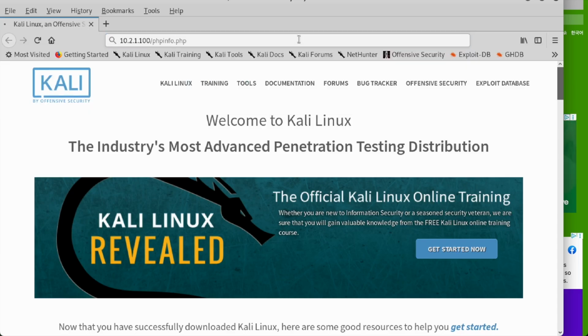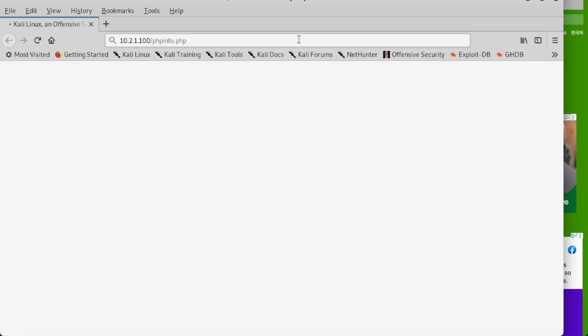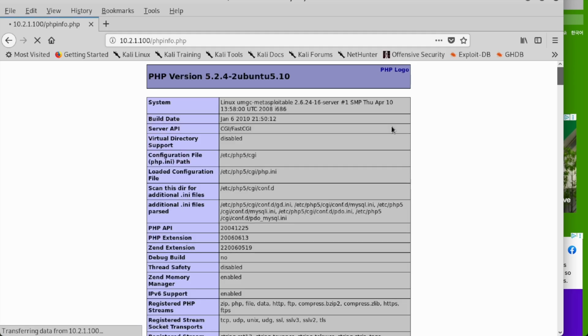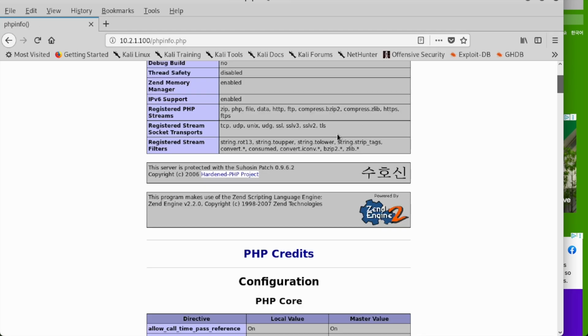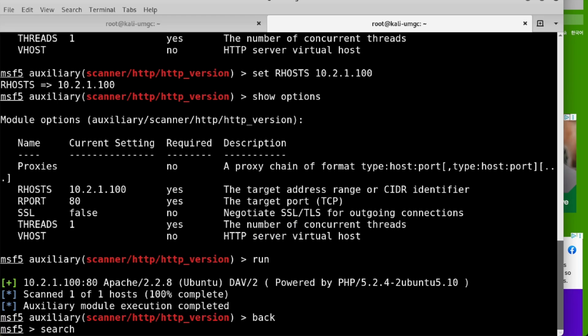Now I'm going to type the victim's IP into the internet browser and put phpinfo.php so I can get a little bit deeper inside of this machine, just to see what's the right way to go to get this information out of the victim's IP. Let's hop back into Metasploit.